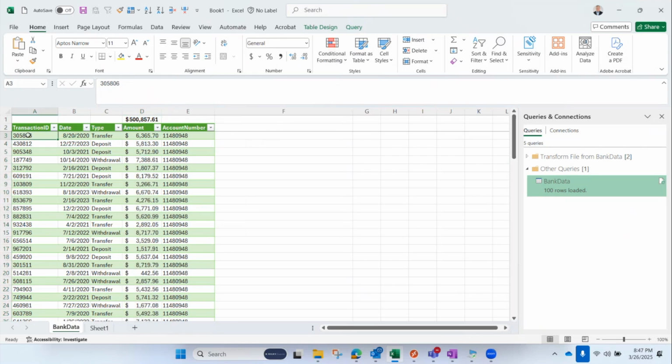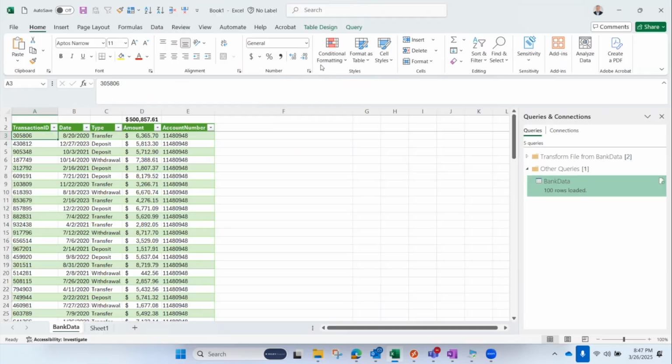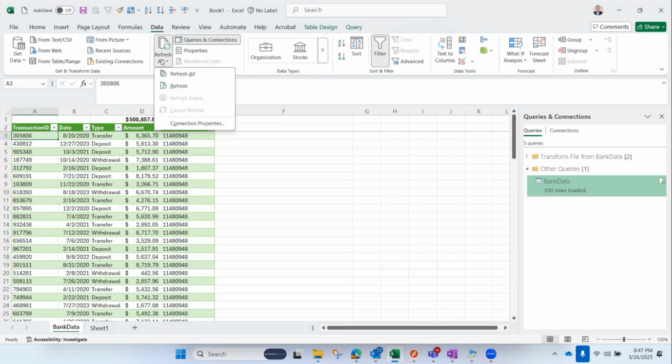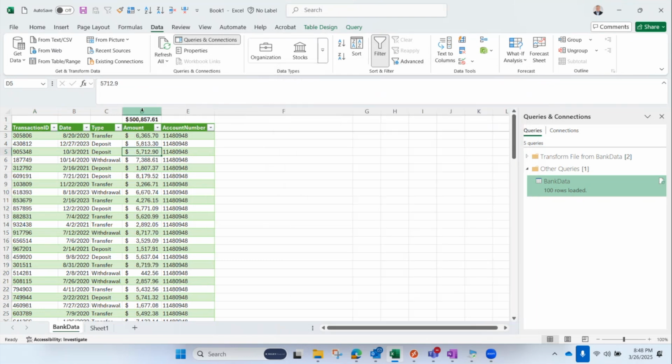If you save it, this is what you're going to get. Now, when you download tomorrow's file and you just dump it into this subfolder, all you got to do is hit data and refresh all. It automatically goes out there, grabs the file, populates it. I just saved so many steps. I'm done. I'm saving time.